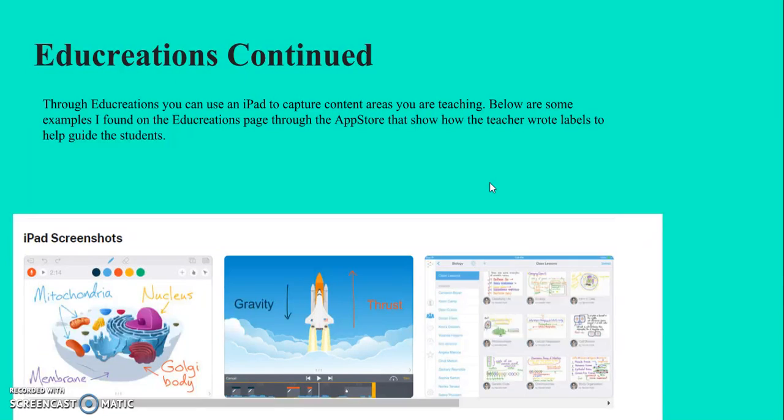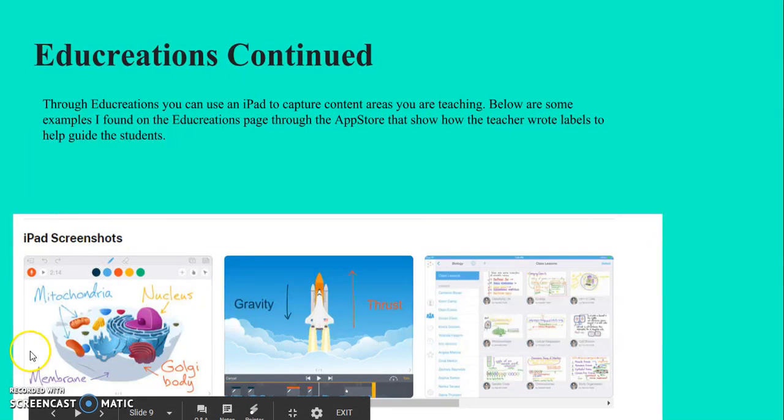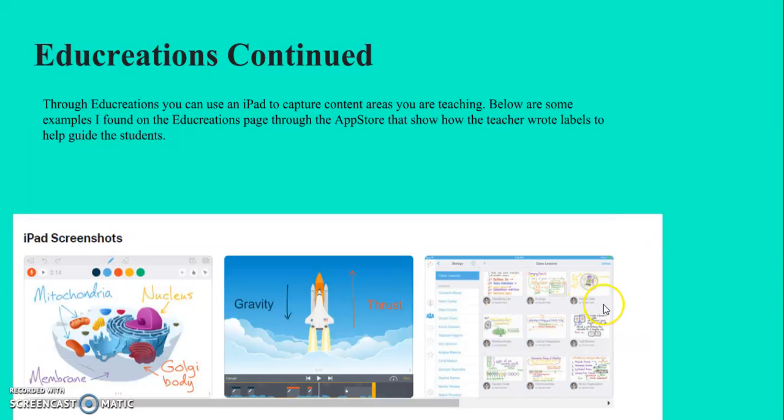Also, through EDU Creations, you can use an iPad to capture content areas you are teaching. Below are some examples I found on the EDU Creations page of the App Store that show how the teacher wrote labels to help guide the students. Down here is a picture where they took notes. Here's the mitochondria, a nucleus, a Golgi body, and a membrane. Over here is a video that the teacher has paused to remind students that gravity is pushing down and the thrust is going up. And here's an example of a teacher's class notes that they have taken and shared with the class.